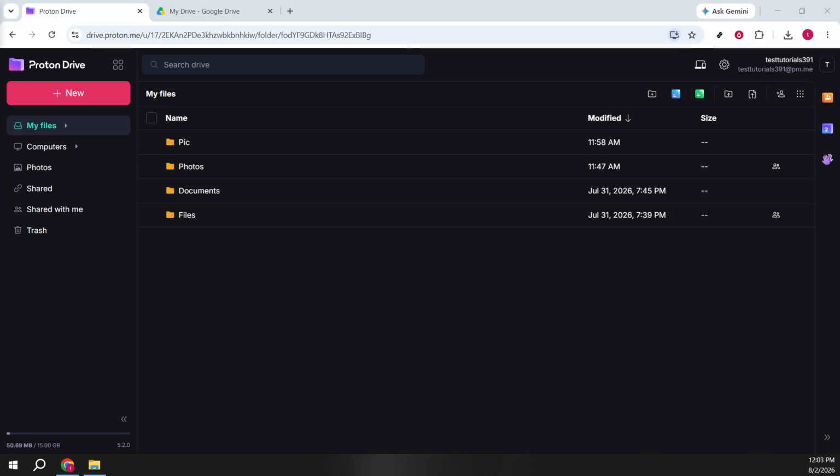In today's video, I'm going to teach you how to transfer data from Google Drive to Proton Drive. We'll move your files safely and cleanly from one cloud to the other using a simple download and upload workflow. I'll walk you through what to click, what to expect, and a few tips to avoid hiccups along the way.